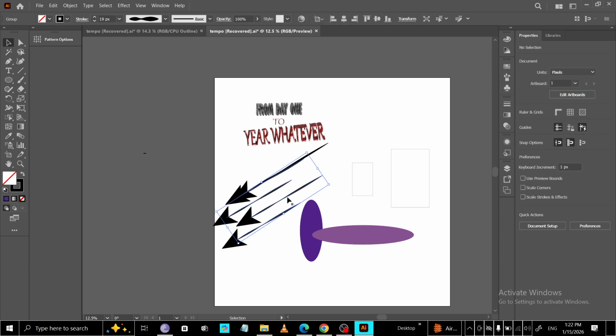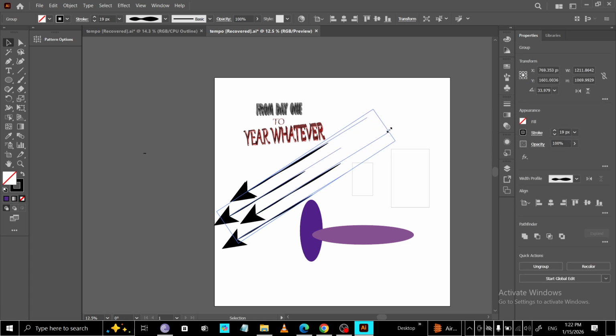First, select the grouped object with the selection tool, then go back to Object and choose Ungroup. The keyboard shortcut is Shift+Ctrl+G on Windows or Shift+Command+G on Mac. Once ungrouped, each object returns to its independent state, so you can adjust colors, paths, or positions one by one.